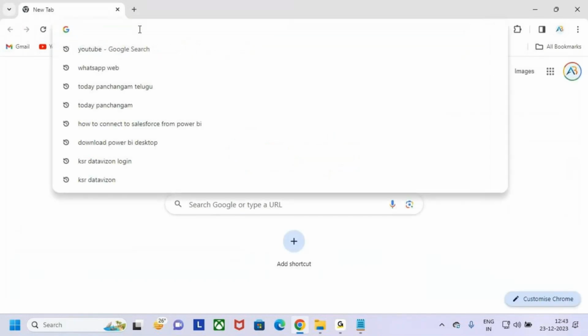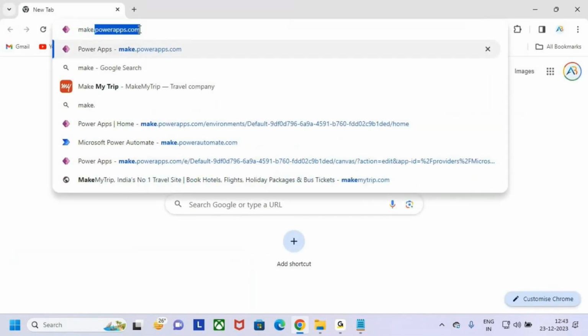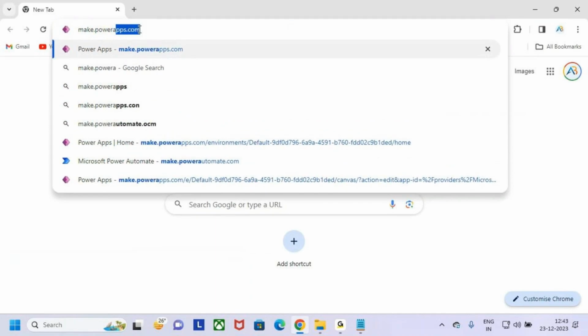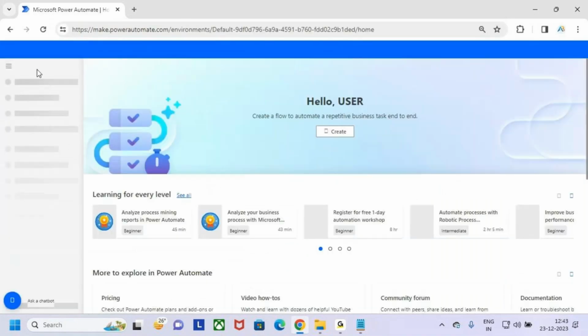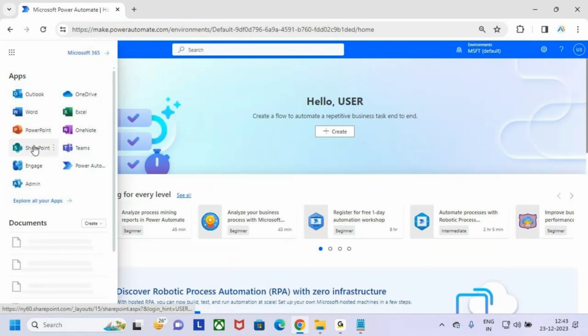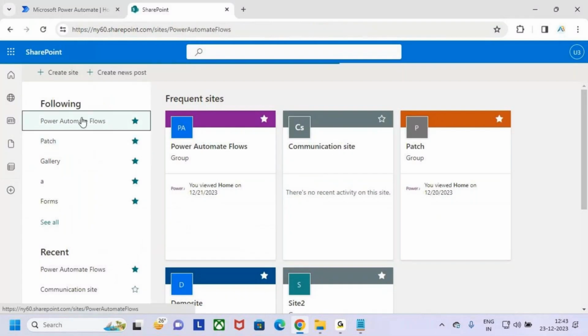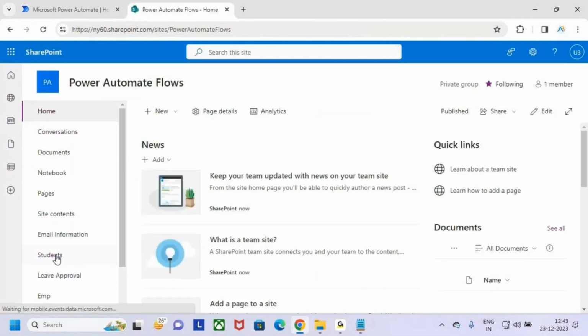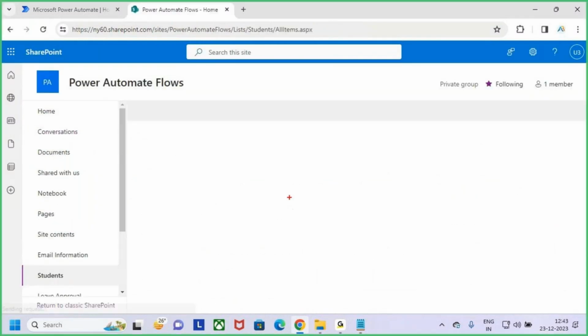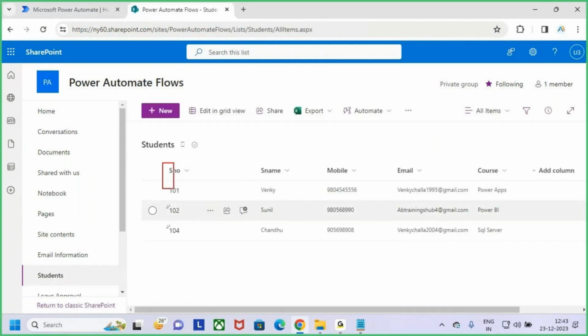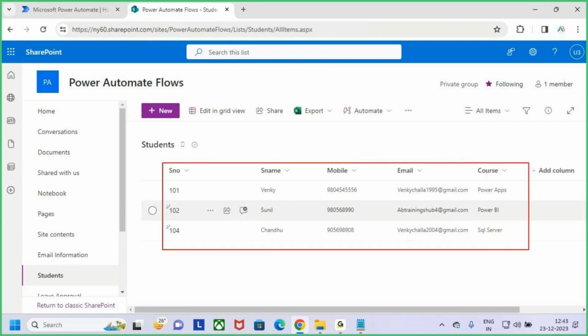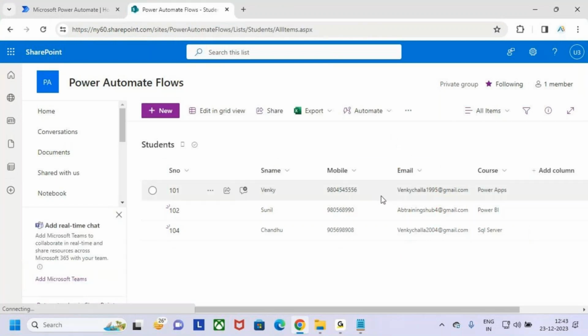First let me open Power Automate, and then open SharePoint. In SharePoint there is one list called Students. In this list I have the students' data: student number, name, mobile number, email ID, and the course the student is taking.